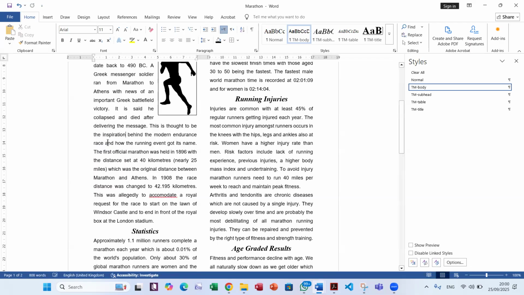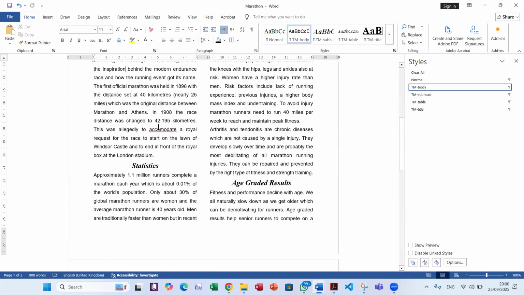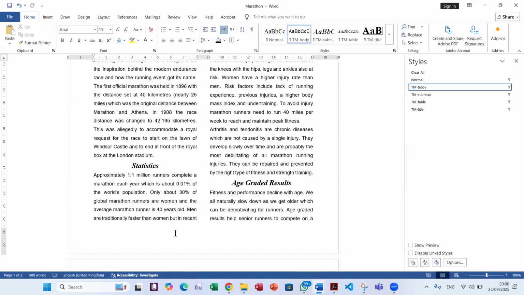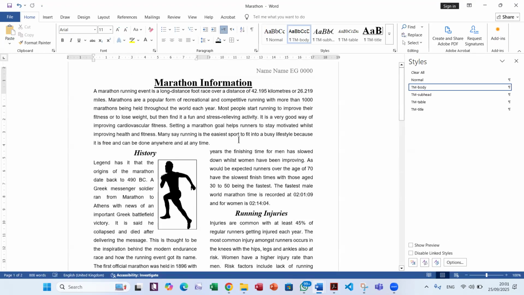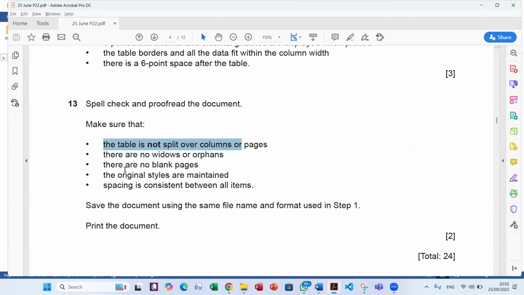Okay, what else? Another obvious mistake. Right click, and this is the correction. Okay, in the mark scheme, they will look for particularly these two words and make sure they are corrected. They're worth 1 mark. Again, click on button save. What else? The table is not split. Now the table is not split. Okay. What else? No widow or orphan.